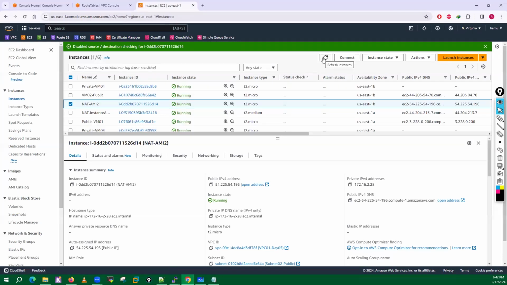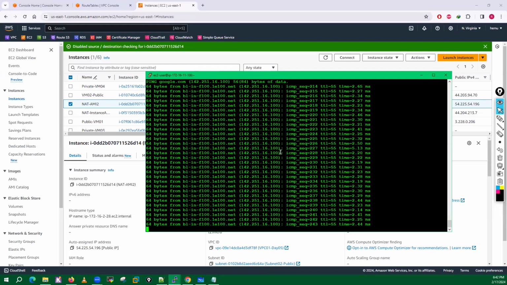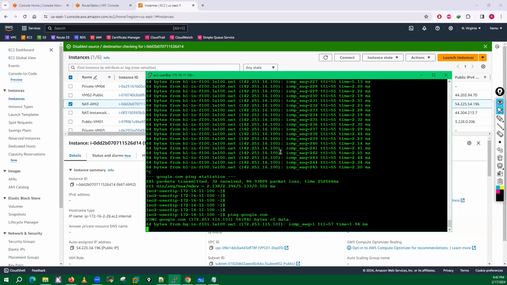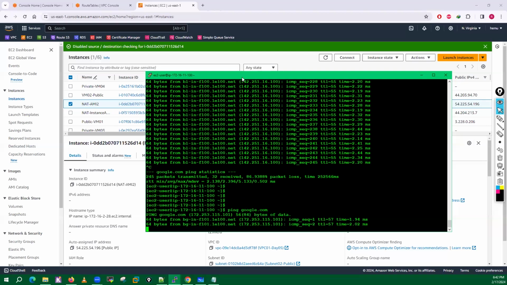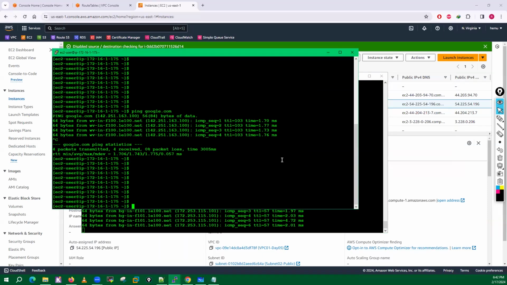Refresh. It is still initializing, so we have to wait. Meanwhile, you can see it has started pinging, right? So I think previously we were using the wrong AMI. Okay, you can see it has started working now.